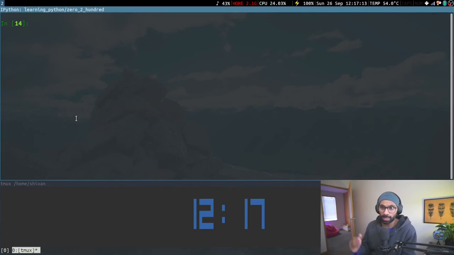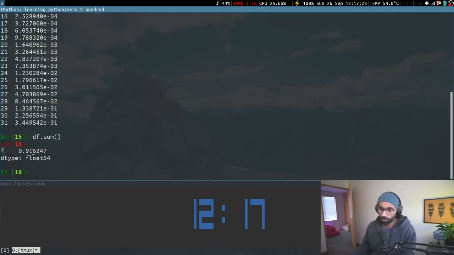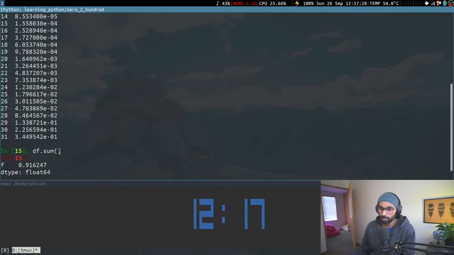For example, we can sum all those times that we have. So here we are. All those times we have here, we can sum them together to work out what our total time was. So for example, it took 0.9 seconds to run all these functions here.